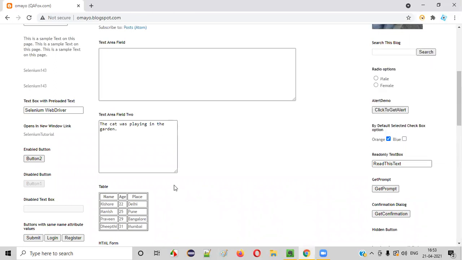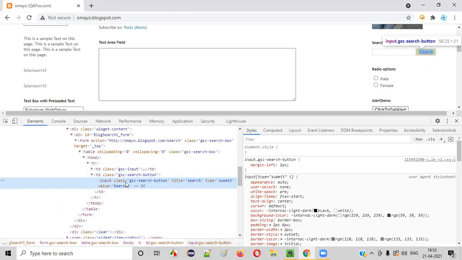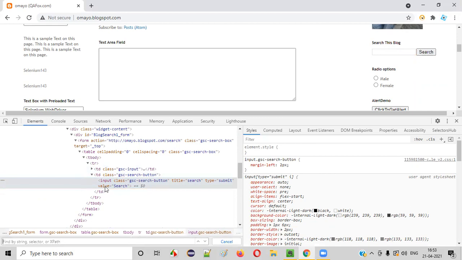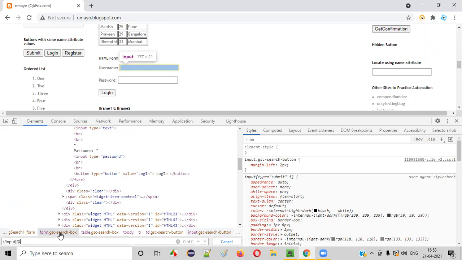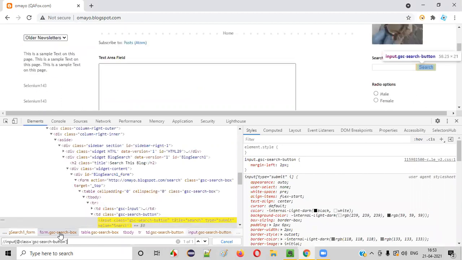Right click, inspect, and this is the HTML code for this search button, guys. By looking at this HTML code of the search button, I'll be manually creating the XPath now. Control F. I'll copy this class attribute value, and by looking at this HTML code, I can see the tag name is input and the attribute name is class and its value is this one. So /input[@class='gsc-search-button'] in this case, and press enter.